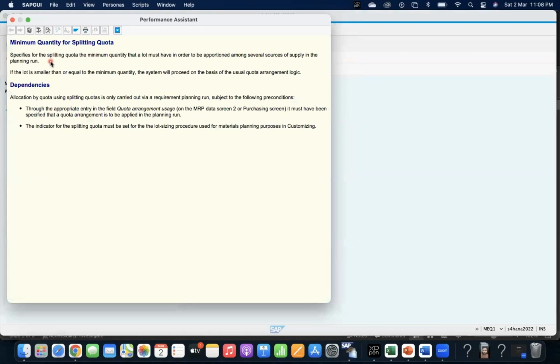It specifies, for the splitting of the quota, the minimum quantity that a lot must have in order to be appointed among several sources of supply in the planning horizon. If the lot is smaller or equal to the minimum quantity, the system will proceed on the basis of the usual quota arrangement logic. Okay, so if the requirement quantity is small, then the system will automatically proceed, no issues for that. Anyway, we will see how it behaves here when it comes to minimum quantity.